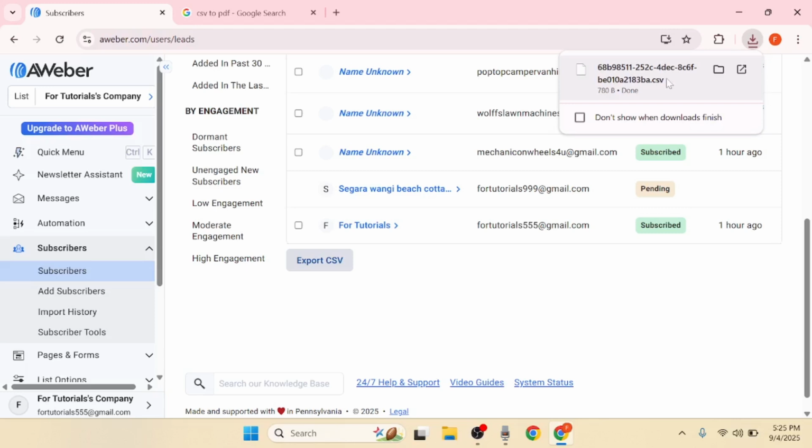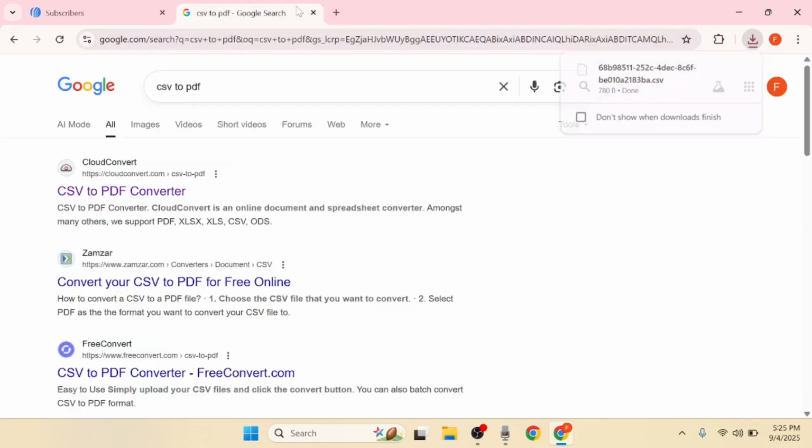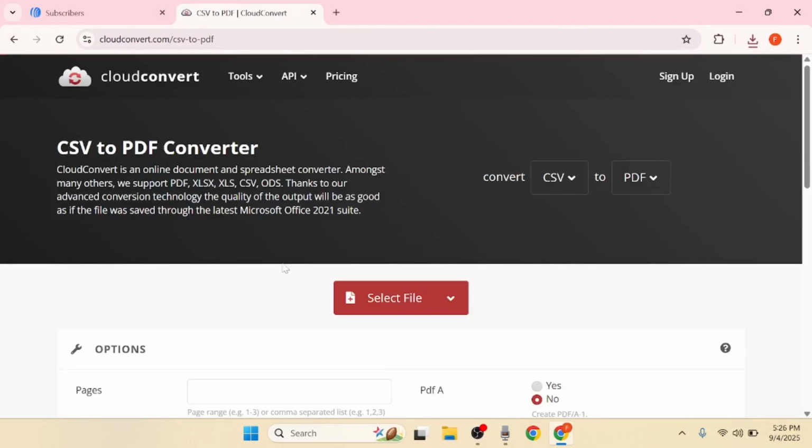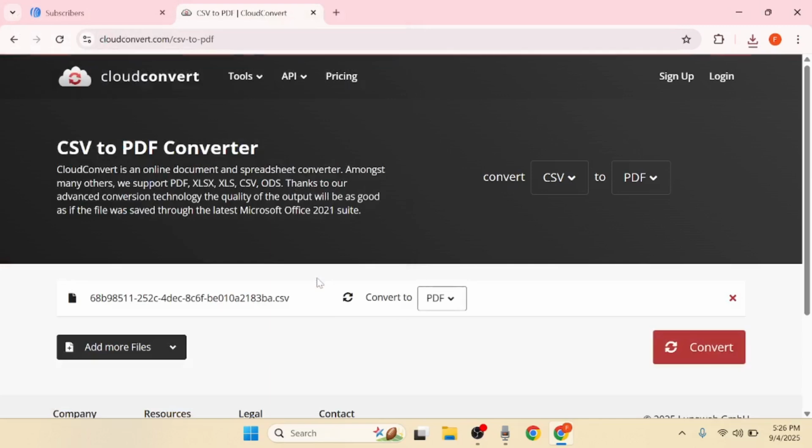If you simply want to read the list in a more user-friendly format, you can convert it to PDF. To do this, open a new browser tab and search for CSV to PDF converter. Choose one of the available tools, upload your CSV file, and convert it.